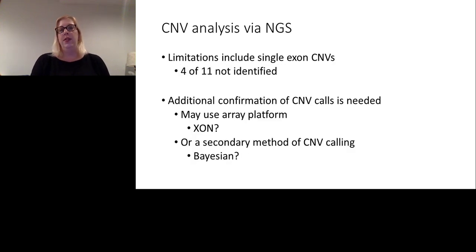As you can imagine, this was less than acceptable when we were doing our validation, and really made us cautious in saying that we were doing a good job on copy number analysis by next-gen sequencing. Single exons is a known limitation of bioinformatic copy number analysis. And even though it's a known limitation, it still made us uncomfortable to declare that we were able to do this appropriately. So 4 of the 11 that were single exons were not identified during our validation.